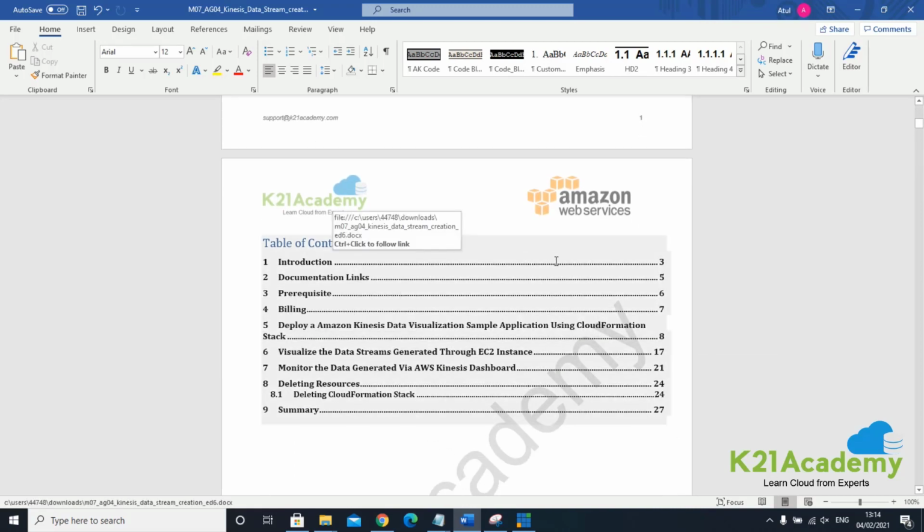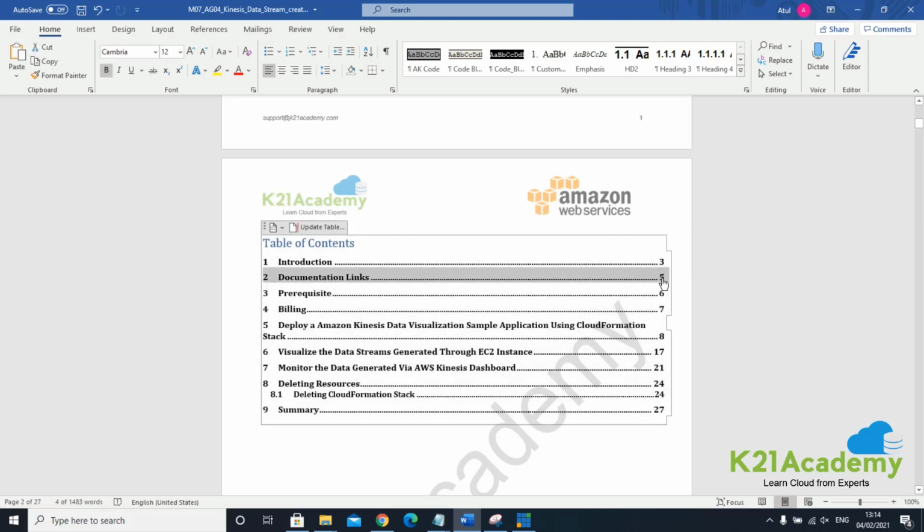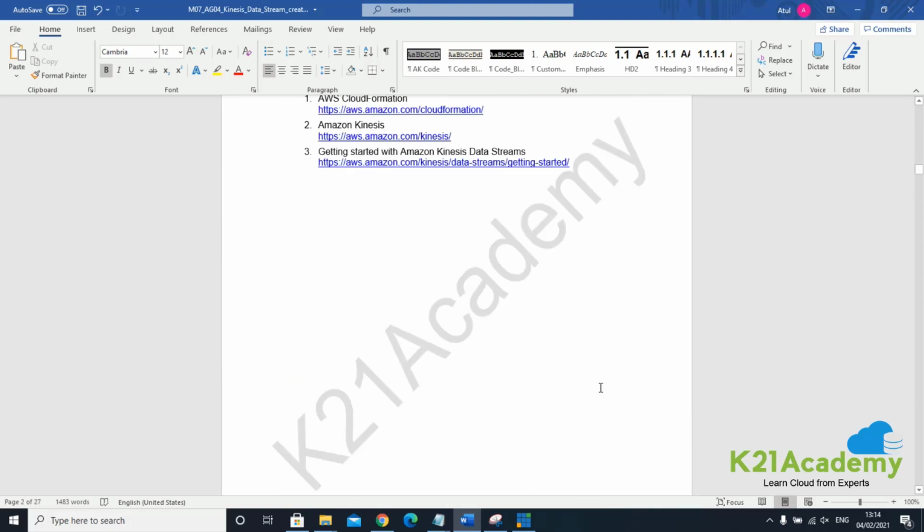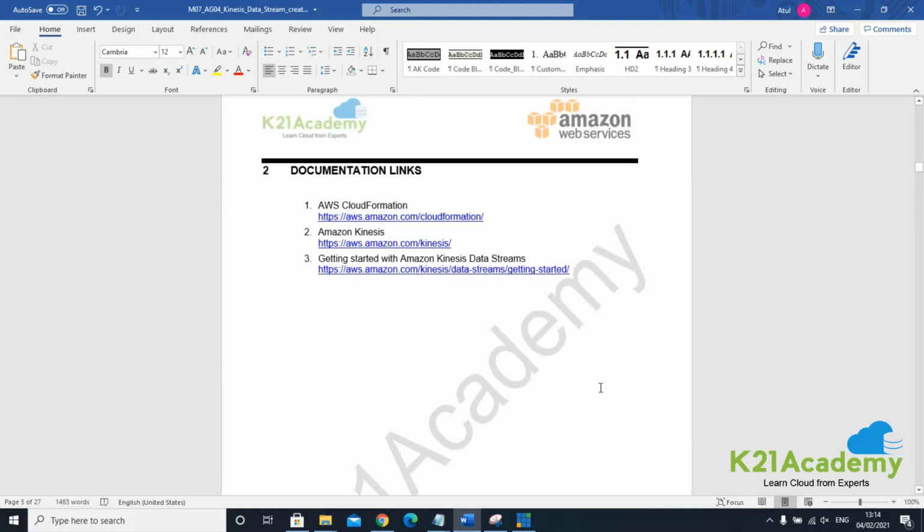The introduction, I gave you a brief overview, but it's worth reading the documentation about what Kinesis is. We'll refer to chapter number 2, which is about the documentation link that we've used in order to refer to this guide. And if you have to go more into this, you can look at this documentation, which says what is Kinesis, how do you get started with Amazon Kinesis data stream.